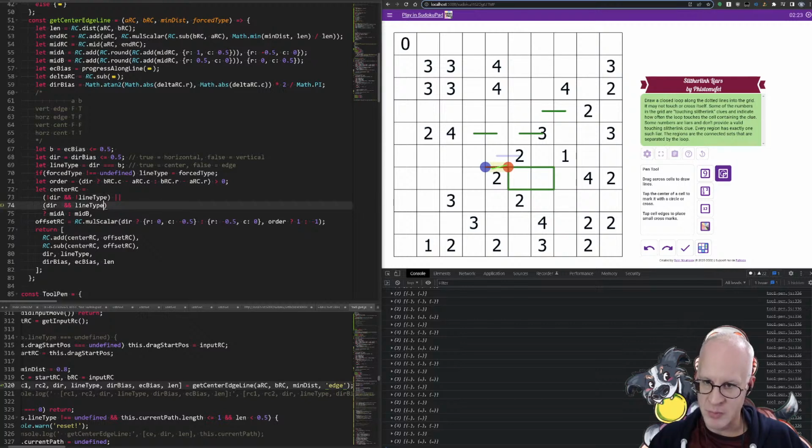Yeah. So now we're back to if they're equal. If they're both false, vertical center, or if they're both true, horizontal center. No, that doesn't make sense. We established this before to be B. If B is true. So vertical and edge. So vertical is false and edge is also false.